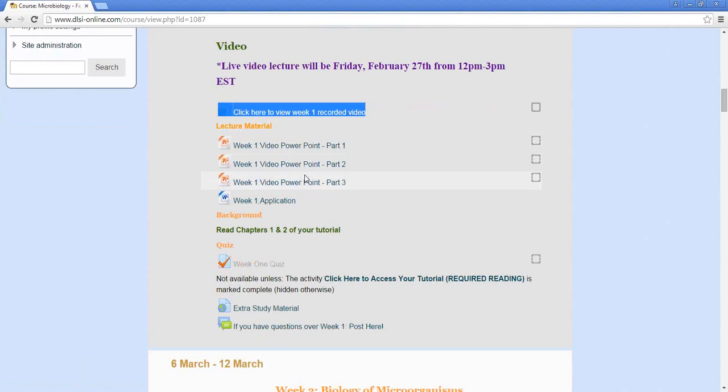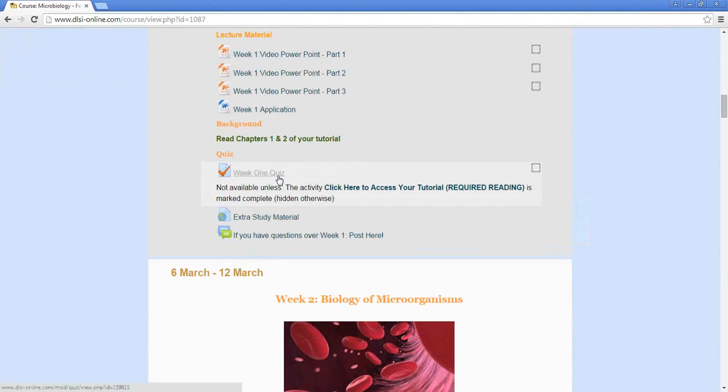And then below that, you'll see the PowerPoints that the instructor will be going over. You can also print those out as well. We do have a lot of clients that print them out so that they can write notes on them as the instructor goes over each one. So those are the PowerPoints. And then you'll have your weekly quiz, which again, you do have to get a 95% on in order to move to the next one.